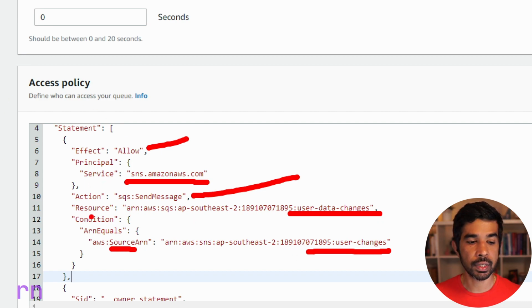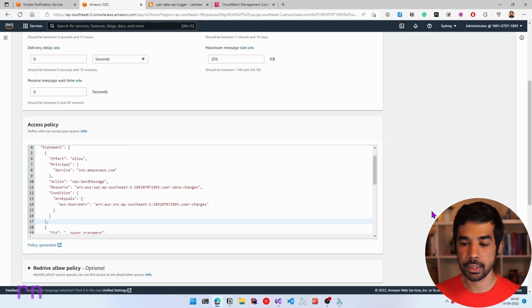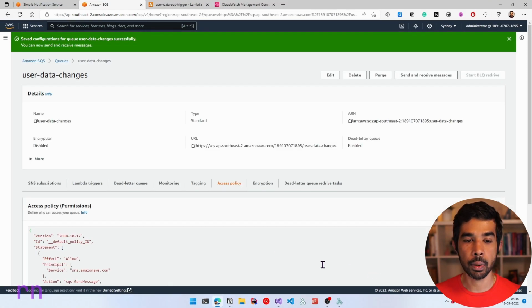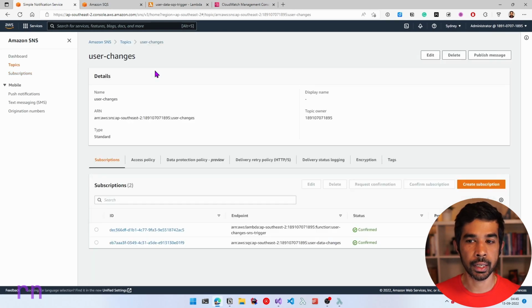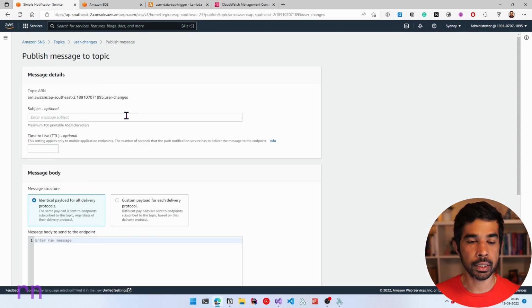Now once you have this statement written in, you can click Save Changes, which will add this permission for SNS to send the message into SQS. Now if I come back again to Simple Notification Service and go to user changes and publish a new message, we should be seeing that inside our queue. However, note that the message that we sent before is completely lost.